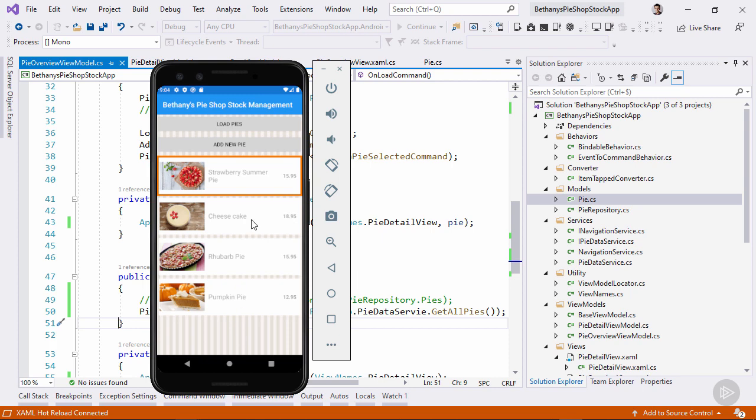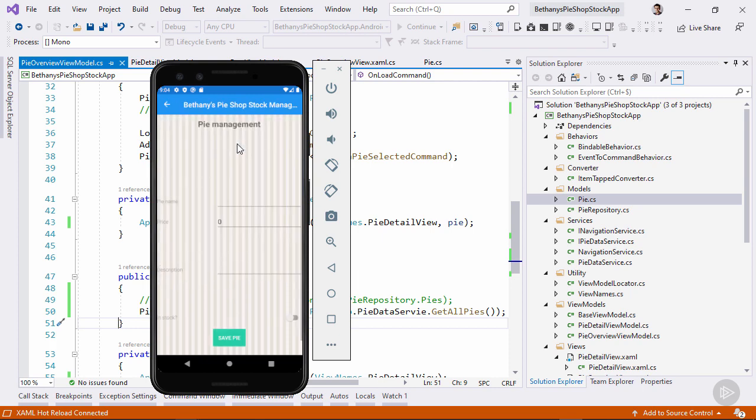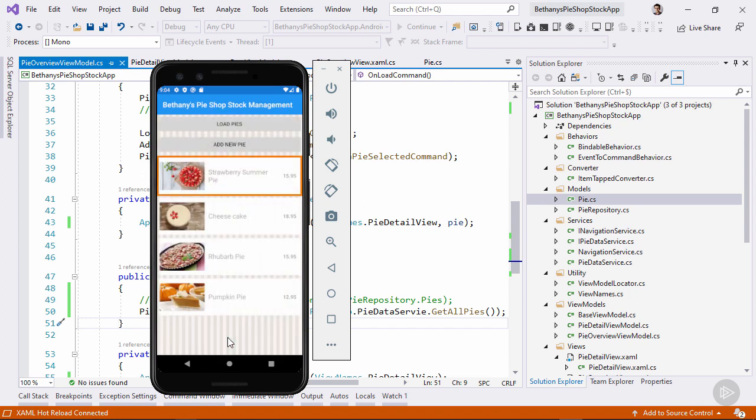Now while we're at it, let's also try the functionality to add a new pie. Save that new pie, but it's not showing. We seem to have another small issue. I'll show you what is wrong and how we can fix it in the next part.